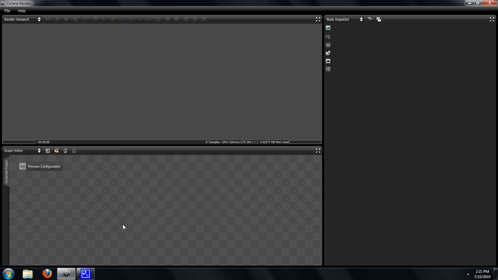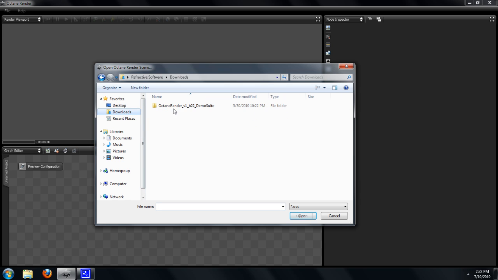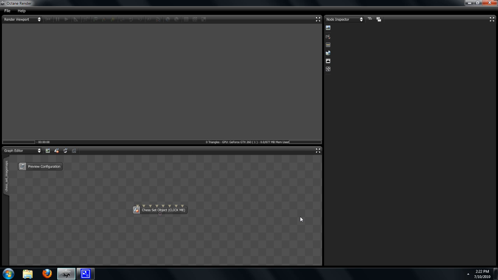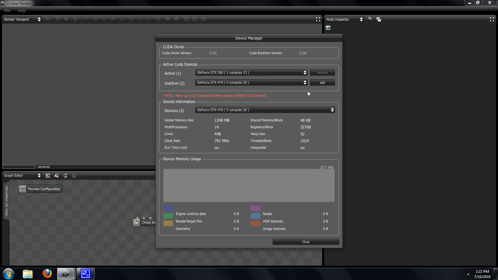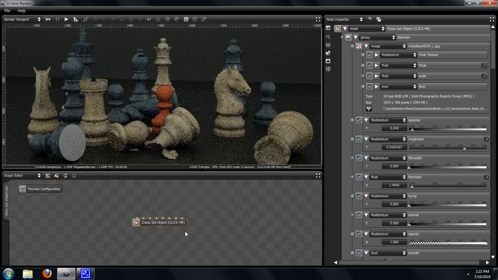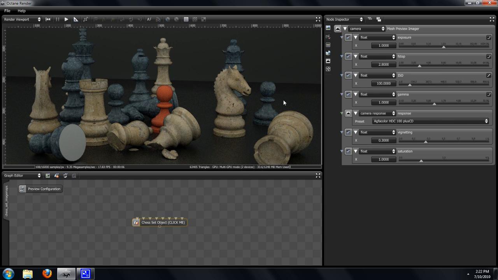Let's talk about adjusting the camera and some of the imaging options. So to do that, let's open up the chess scene again. Okay, and again I'm going to move this down. Adjust our device manager, and click on the chess set. Now what we want to do is click on this little icon here, that's the preview imager.